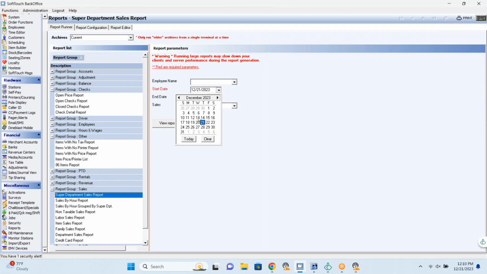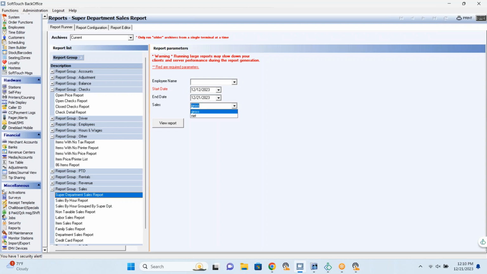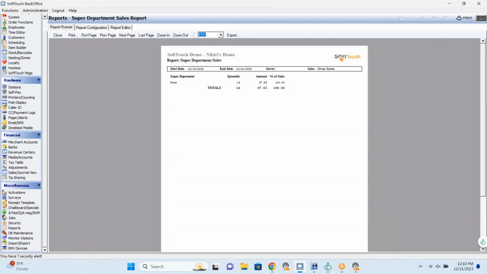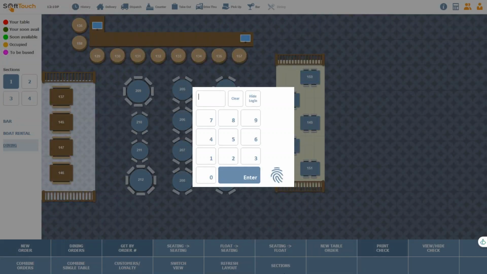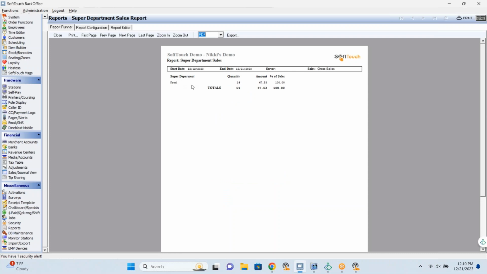So I'm going to pull this back to the 12th, because I am not sure how many times I've batched it out between now and then, or done the Z out. So now you also can say here if it's gross or not. I'm just going to leave it as gross. And now what this is going to do, I haven't done much. I've only done the food super department. What this is going to do is show you all of the departments that had sales, how much, and what percentage of the total.